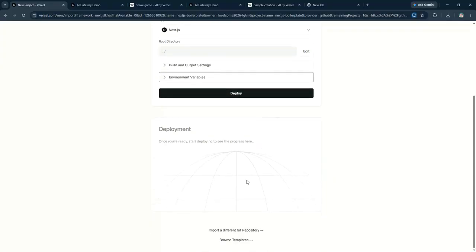Vercel will start the deployment process. This might take a few minutes, depending on the size of your project. You'll see real-time logs that show the build process. If there are any errors, you can identify and fix them here.